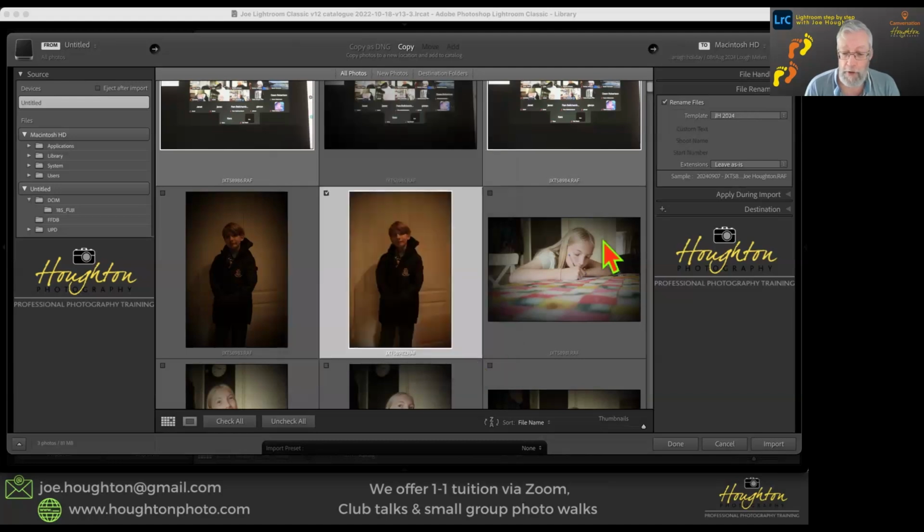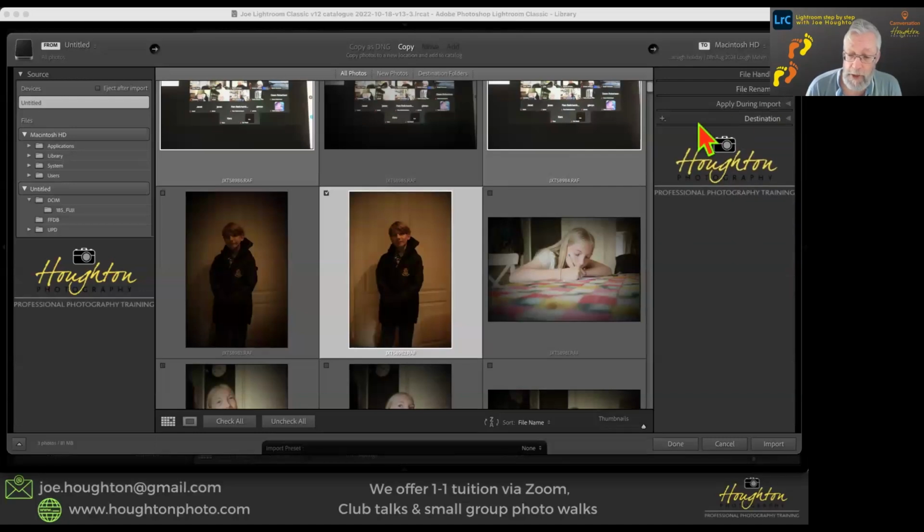Done. And now that comes up in that template window, and that will persist until you change it. So next time you open up import, that will be there. And so you just do that once, and then it just does it for the whole year. And then you update it for the new year if you want to. Okay. Leave the extensions as they are. That's fine. So that's file renaming.